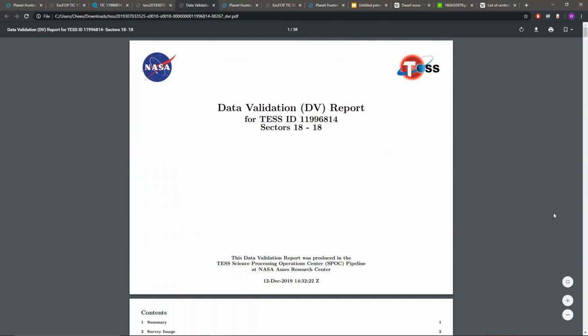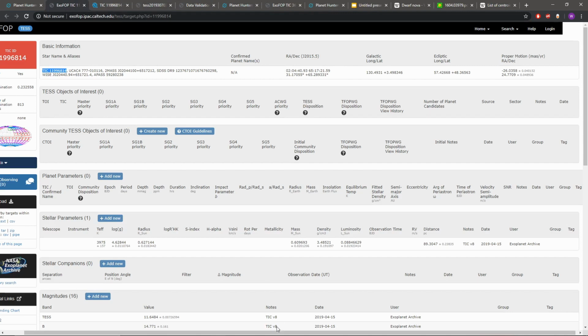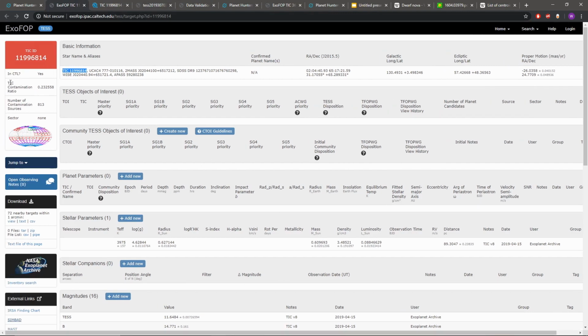One way to check contamination, before we have to look into all this, is if we go back to ExoFOP, we have a contamination ratio up here. As you can see, it's 0.23. Now, a good candidate usually has a ratio of less than 0.1. Anything above 0.2 is unlikely to be a candidate.